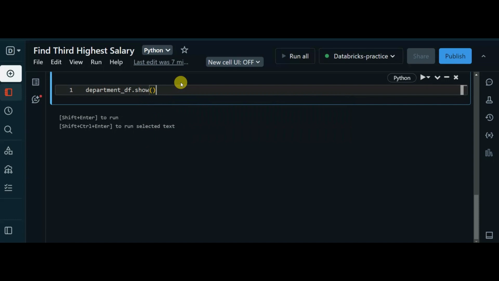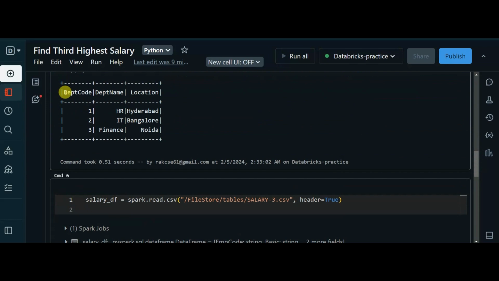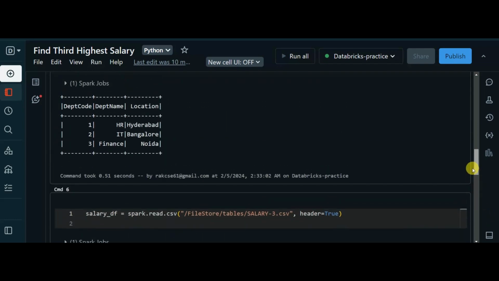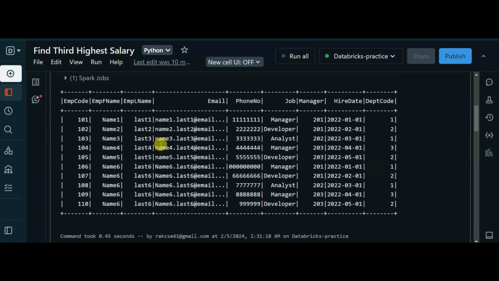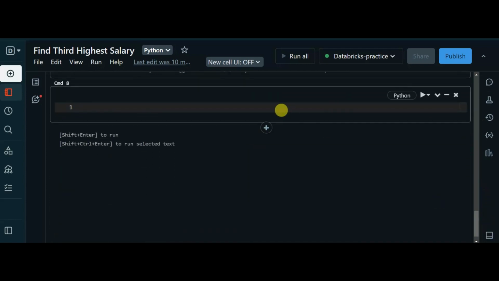Here again, inside the department data frame the department code is going to be common. We are going to join this department table with the salary table, where the employee code is common between the department code and this employee table. So we are going to join these three tables. For that we need to write the code, so I'm going to write it. I have created this join data frame.